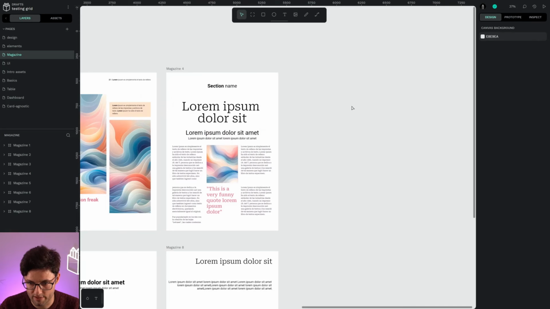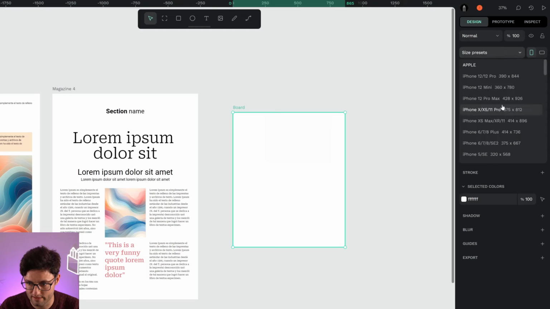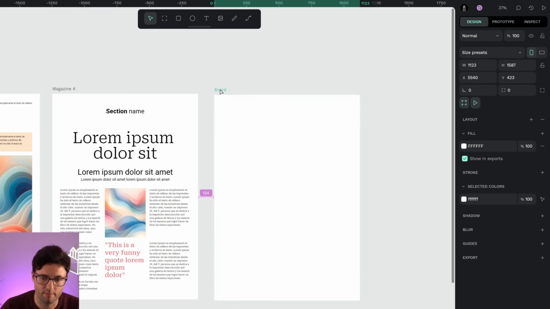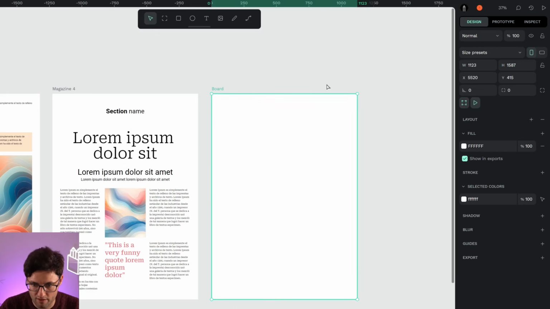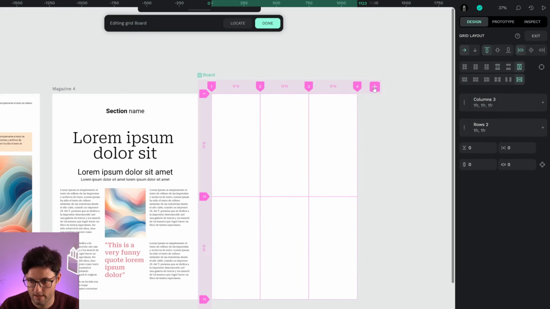So we can create a page, a new page, for example. I create a board, I tell the size. I'm using an A3 paper size, which is the same as the rest of the pages. And the only thing I will have to do here is to create a grid, okay? And here I will start editing it as I would like.